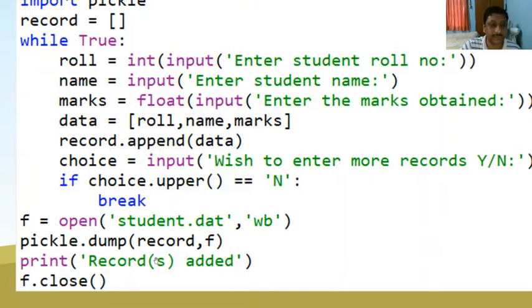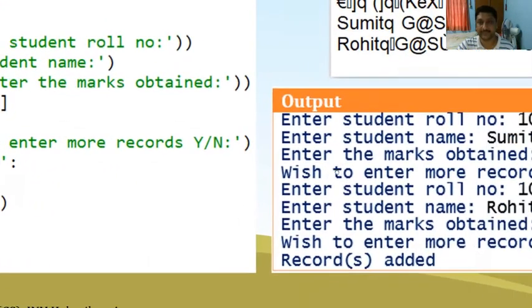This record variable, that record variable we have given here. This is the data object, and this is the file handle, and the dump function will store the information in the file. And then the display message will become "record added", and then the file will be closed. See the output when we execute the program.